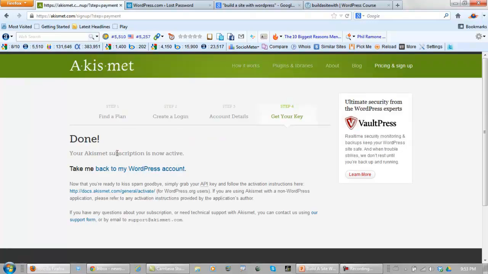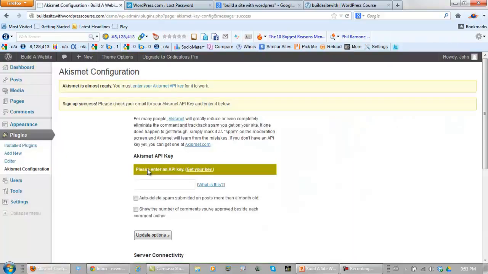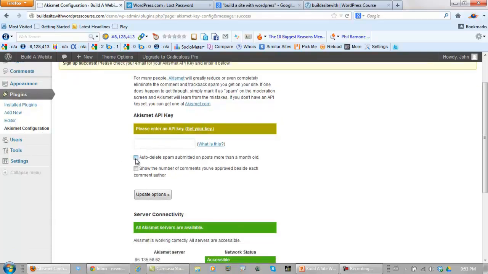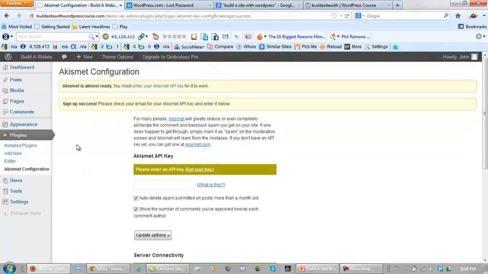It says done. Your Akismet subscription is now active. Now you click take me back to my WordPress account. Now what you want to do is go to your email address, get your Akismet key, and you enter it right here. And your Akismet key is very much like a password or a username, so you don't put it out on the internet. So you put your Akismet key in, you click on auto delete spam, show the number of comments, and you click update options. And I'm going to do that myself, and when I come back I'm going to meet you inside of the dashboard.